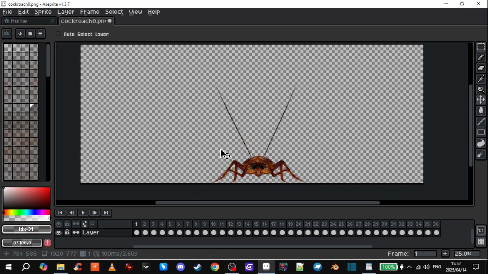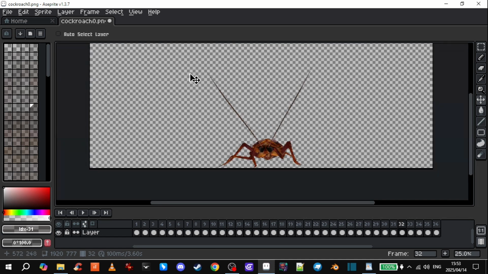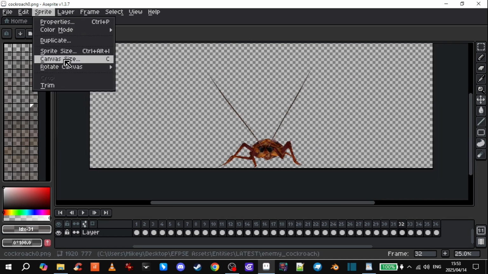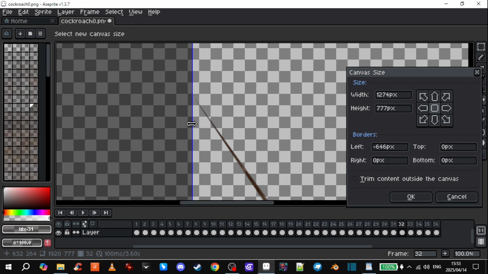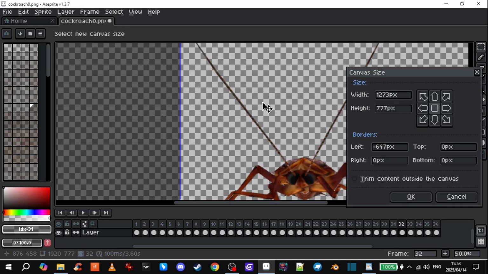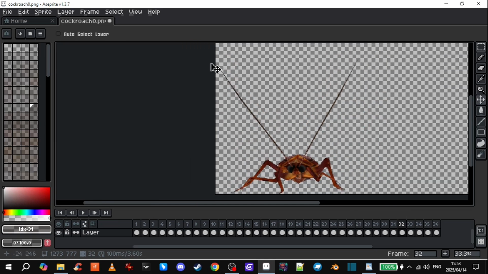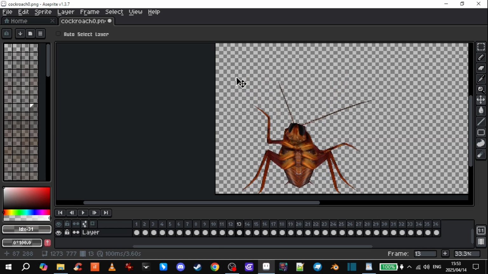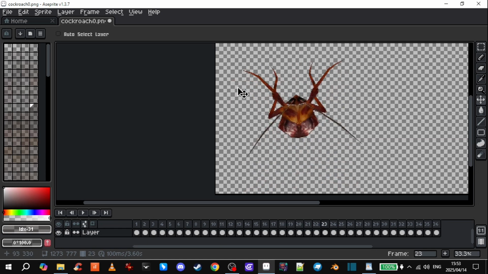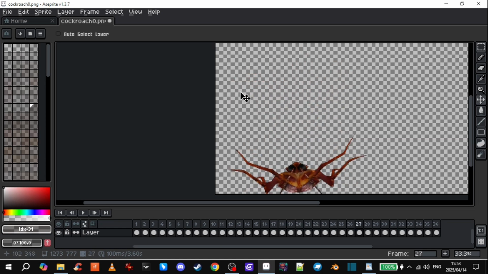So now what I do is I just check through all the frames and see how much of the side I can cut off. So there you can see his feeler goes all the way there. So I can cut up to there off. So sprite size, canvas size, and then bring it in. It doesn't have to be perfect. I just try and cut off as much canvas as I can to keep the file sizes small. And now I've cut that side off, I'll just check the rest of the frames to make sure nothing is cut off. Cool, so that side's done.